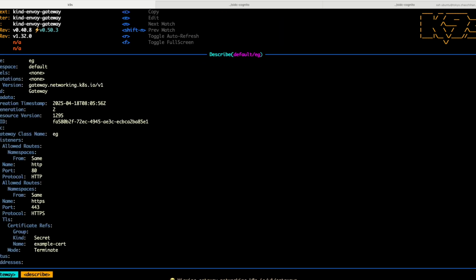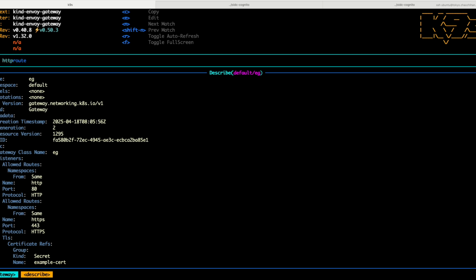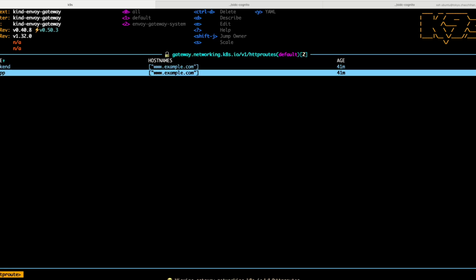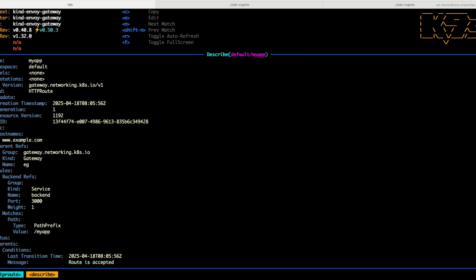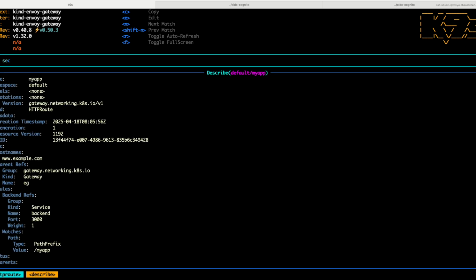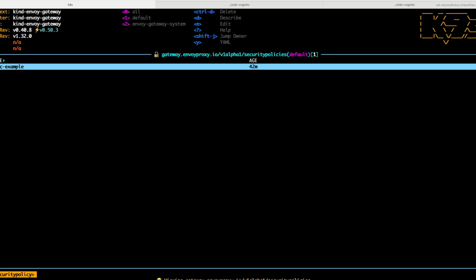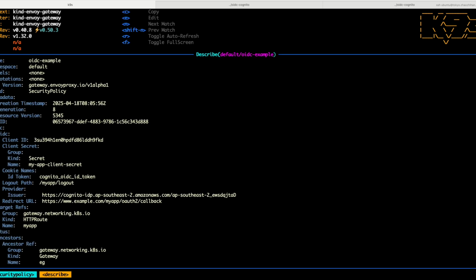Here's what I've set up. A gateway that listens on port 443 for HTTPS traffic. We also create our HTTPRoute that forwards requests to the backend service on port 3000. And most importantly, a security policy attached to that route.